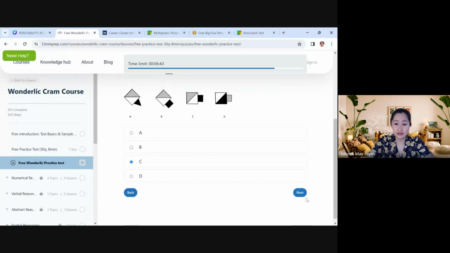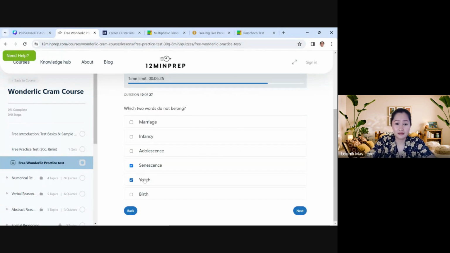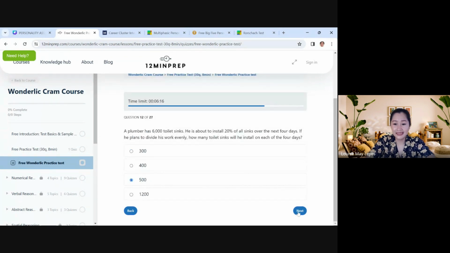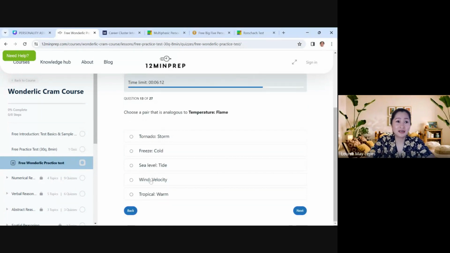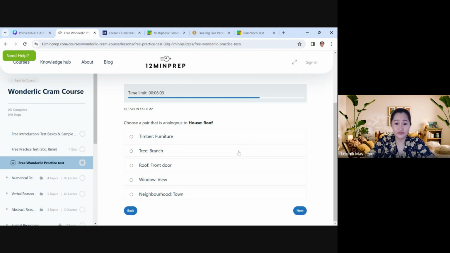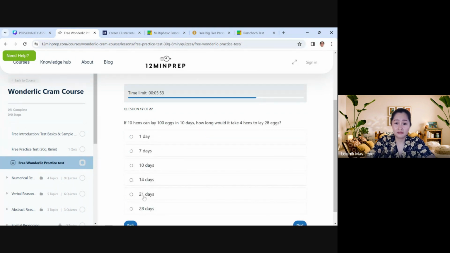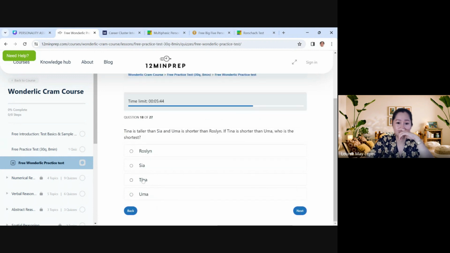So, there are abstract questions. One, two, three. Okay. So, how many of you are taking the test also? Choose a pair that is analogous: house, roof; tree, branch. Example. Right.